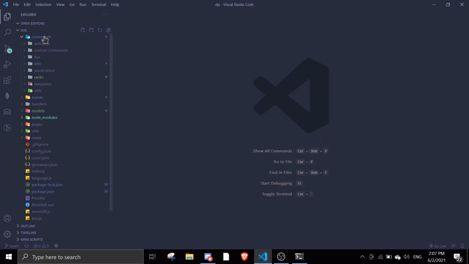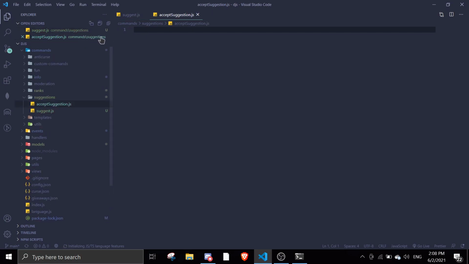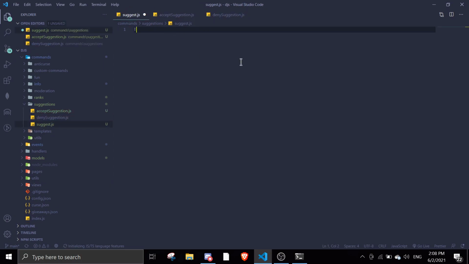Okay, for this, we're just going to create a new folder just because it'll make it easier to locate the files. Of course, you can put the files in your own folders. I'm just gonna call this folder suggestion. Okay, and then I'm gonna create a file suggest.js, and then acceptsuggestion.js, and then denysuggestion.js.